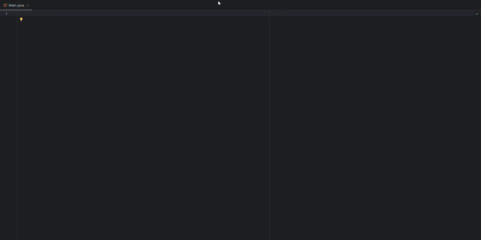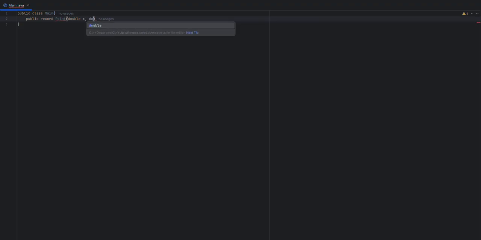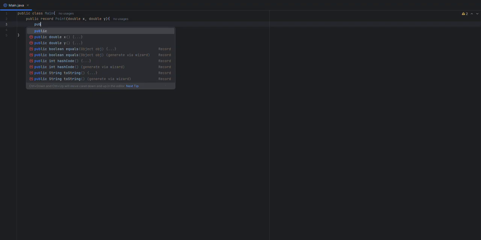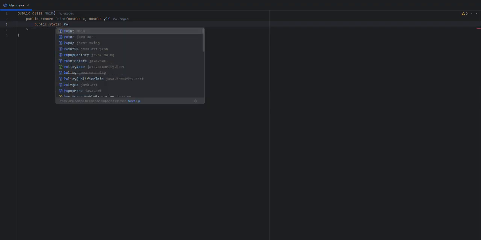So let's start. Okay, so for our class name, we can go straight into our point record. So public record Point, since these are the normal inputs for coordinates. So now in this, we can create our static factory. So public static Point fromPolar.